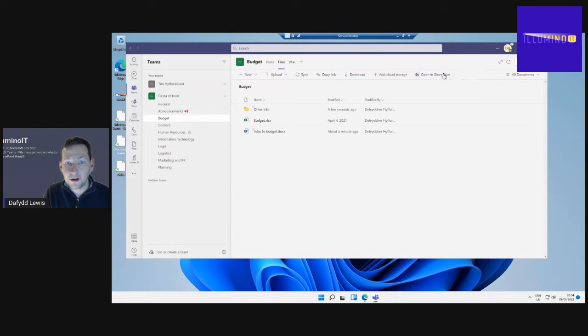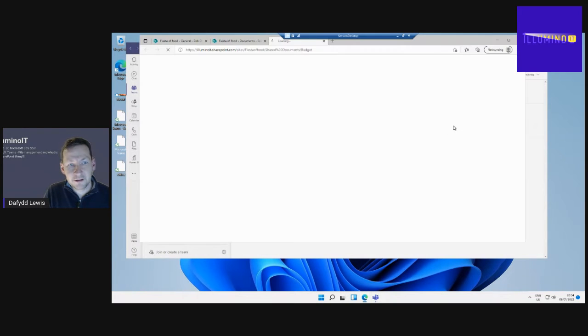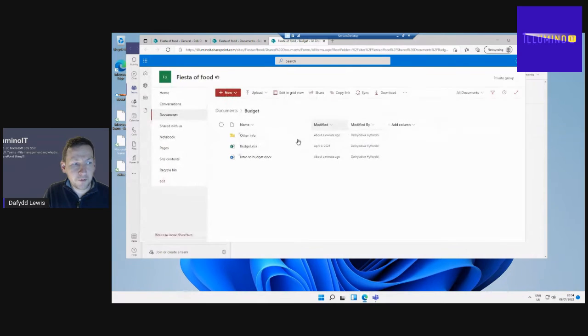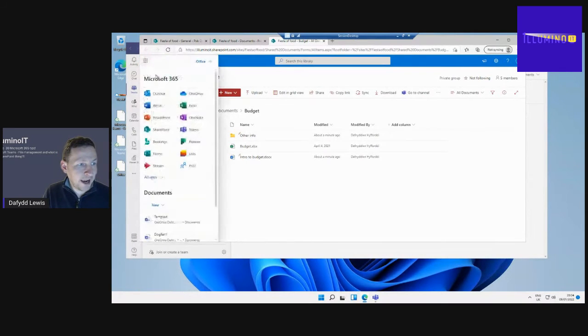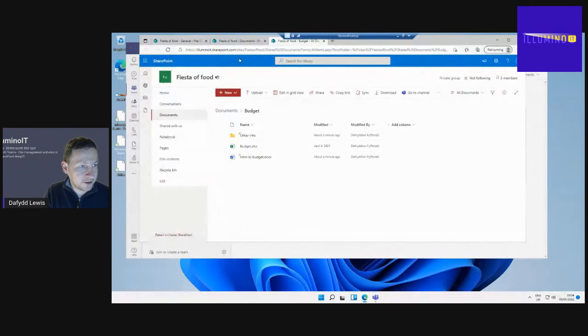So I'm going to open this in SharePoint, and this will open up a browser window for me, and it will go to, as you can see here at the top, an app called SharePoint, which is part of the Office 365 or Microsoft 365 suite. So here we have SharePoint, which is an app in itself. Now, this is a SharePoint team site.